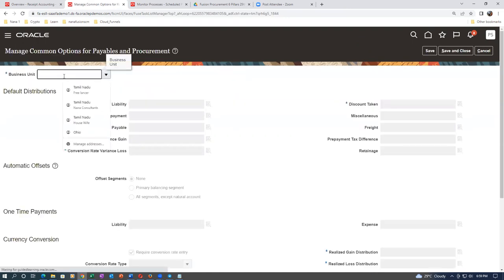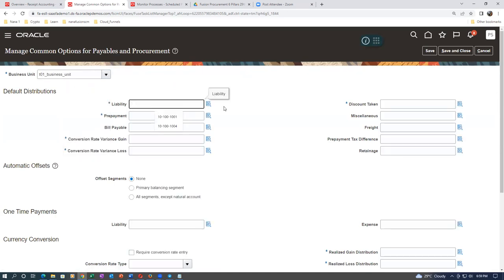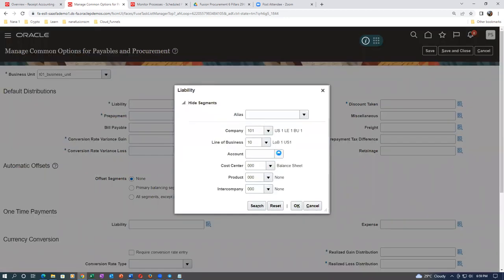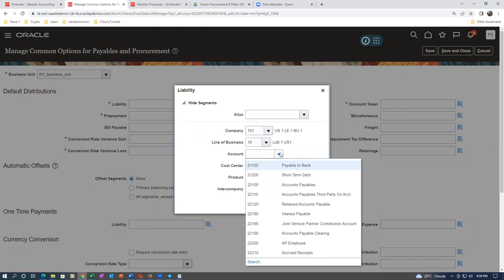Now go there. I will populate what is missing. So liability. Click on it. 222210, I am going to use it now. The account, let me use 2210.